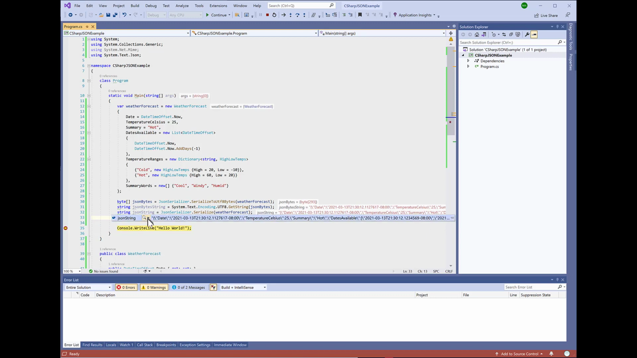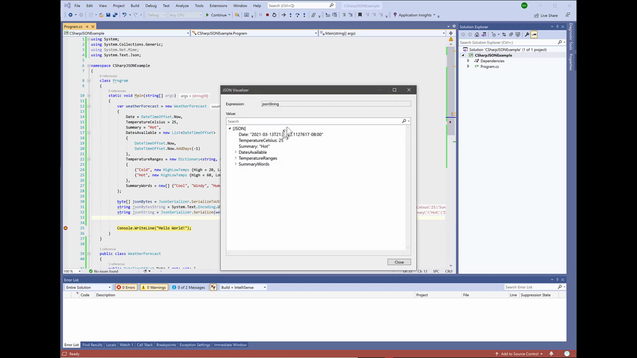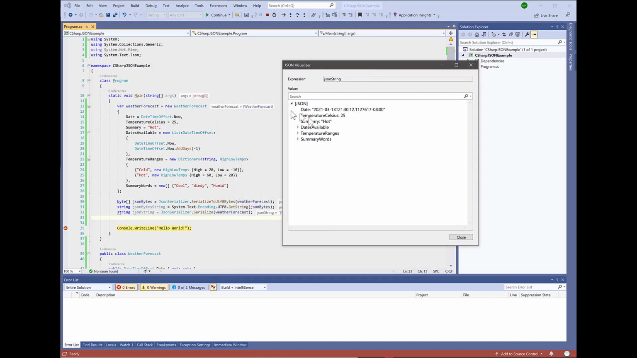Because we're using the debugger, we can actually convert this to the JSON visualizer, so you can see it a little bit easier. And if you bring it up here, this is our JSON object. Basically, it's going to be property date, and there's the value. There's our temperature. Our summary is hot. Dates available should be index based, which it is, 0 and 1, the two values. The temperature ranges, which is our dictionary, which is cold, and the complex object of high and low. And then this one should be just a string array, which we have represented here.